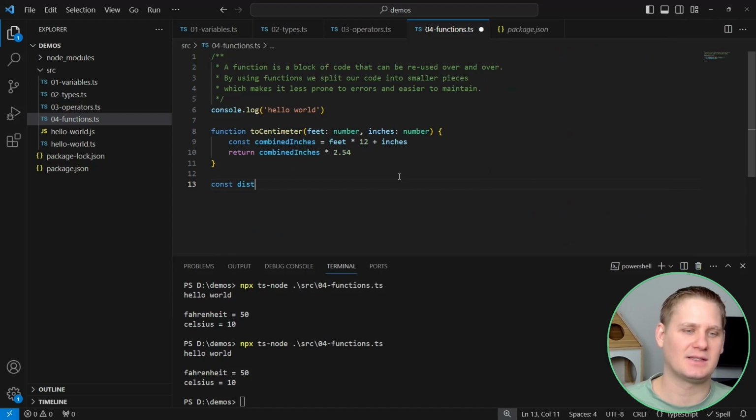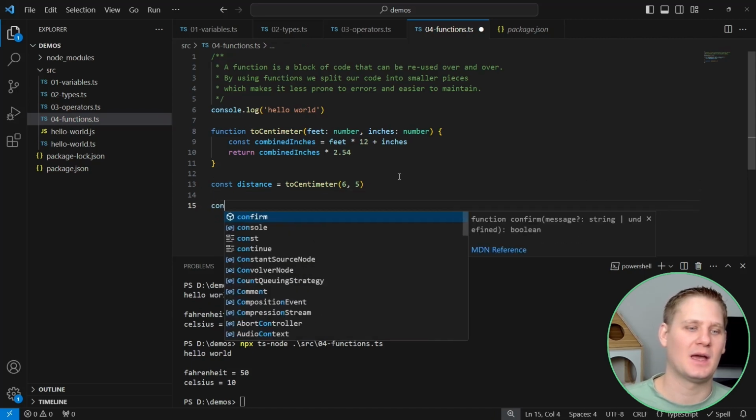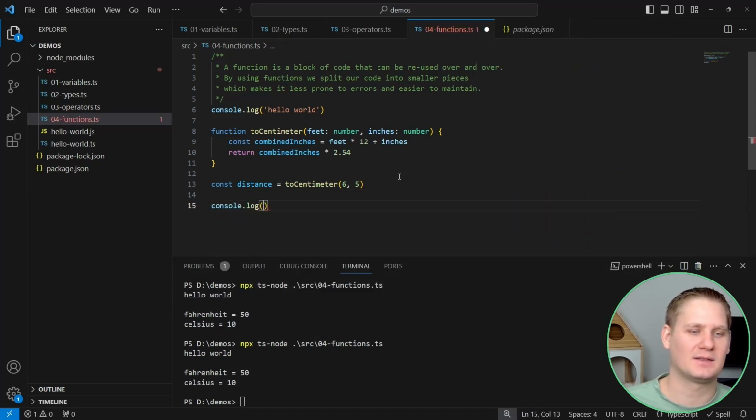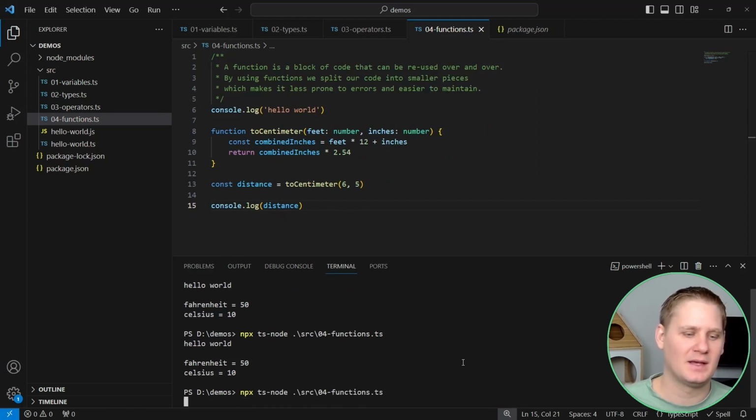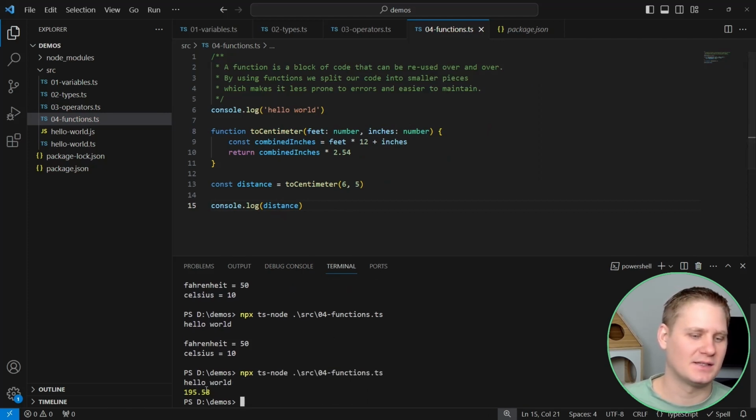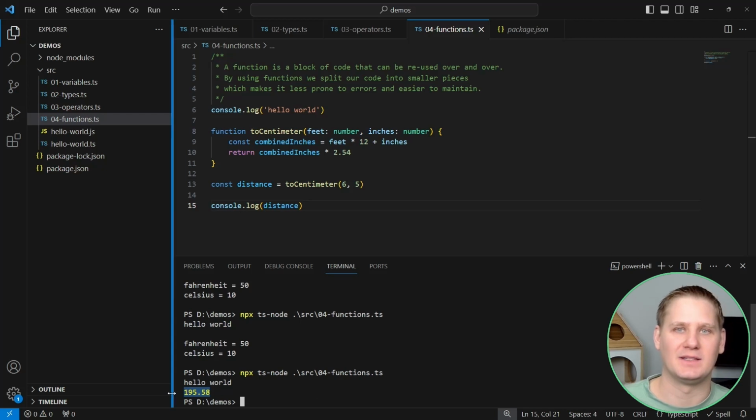So say const distance equals toCentimeter of 6 feet as the first parameter and 5 inches as the second parameter. And we go ahead and console.log this, and we can run it. And 6 feet 5 inches is going to be 195.58 centimeters.